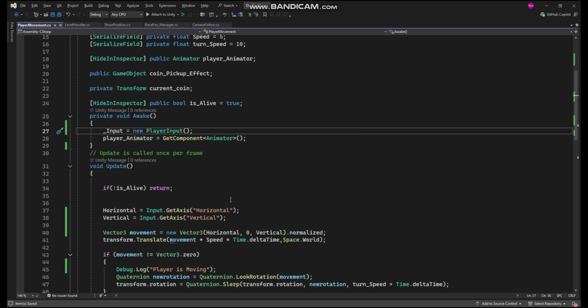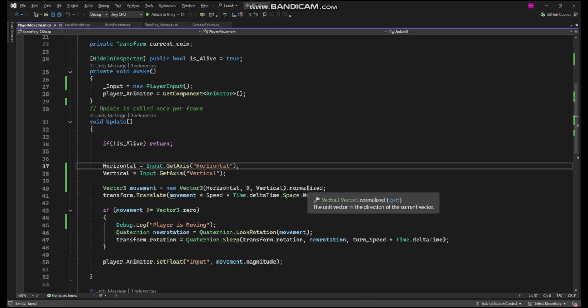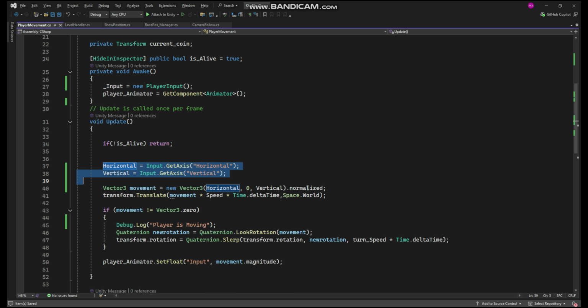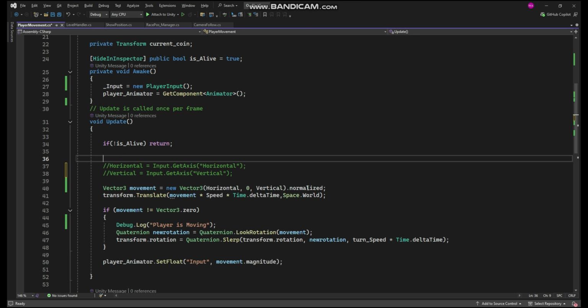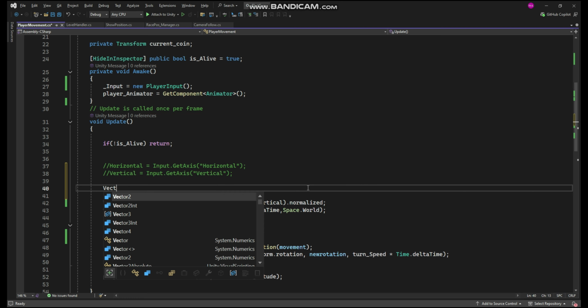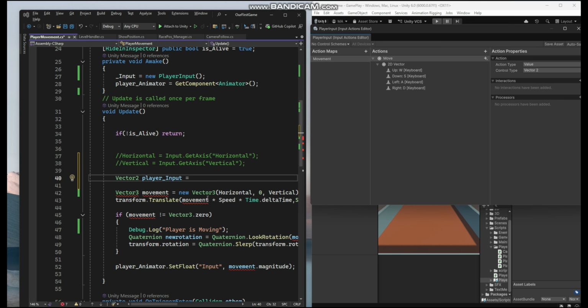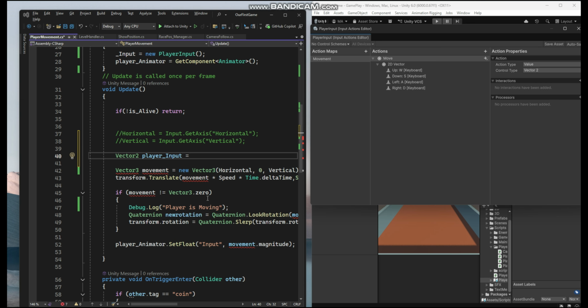Now instead of the old input get axis, we will read values from our move action. So the old inputs are useless now. Let's comment them out. Next, we'll create a new local Vector2 for our move action read value. Let's say Vector2 playerInput equals, and we'll read value from move action of movement action map of player input action class. Let me split screen into 2 parts for better understanding.